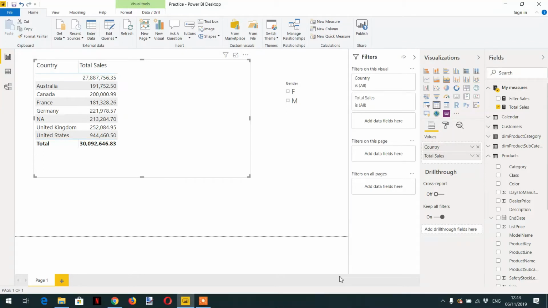In today's lecture, we will learn how to ignore the filter context. For this purpose, we have to use the ALL function. It's a very powerful function. So let's create one measure.